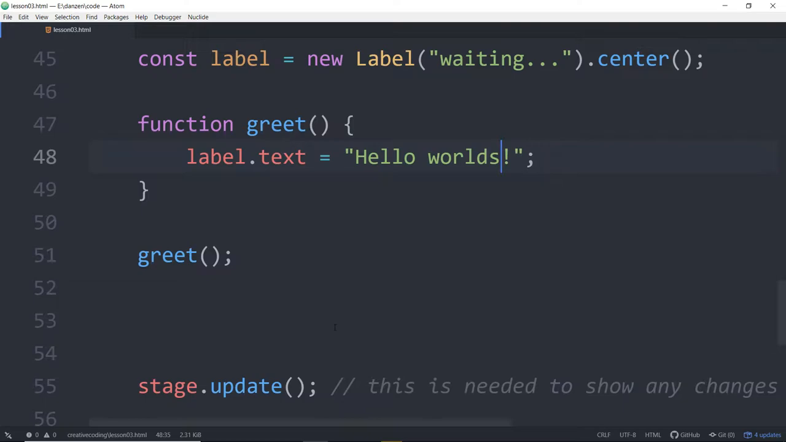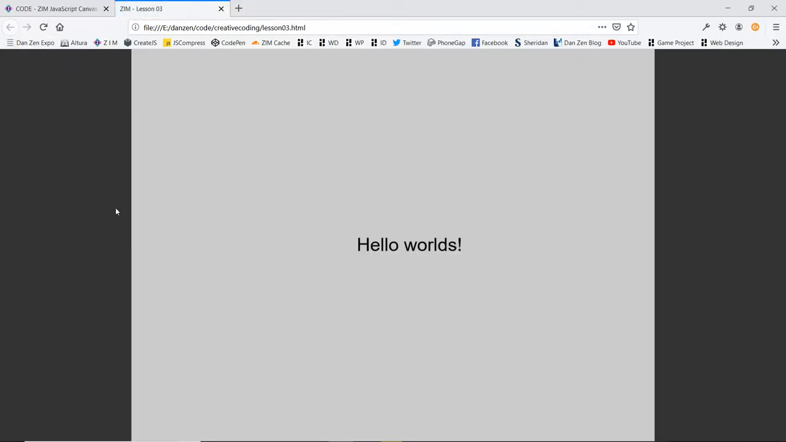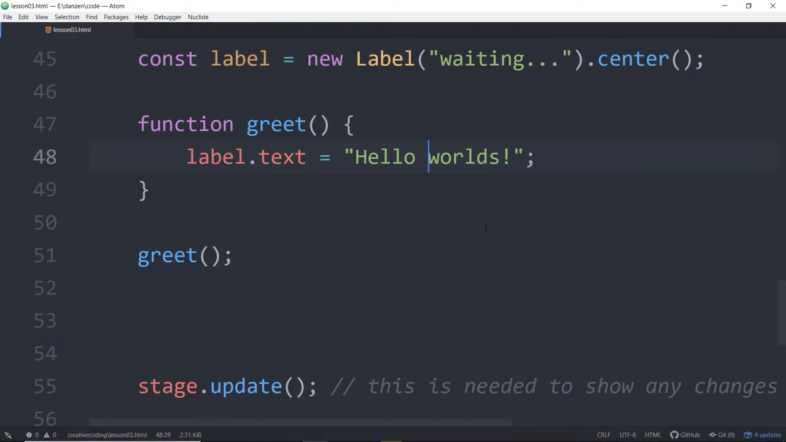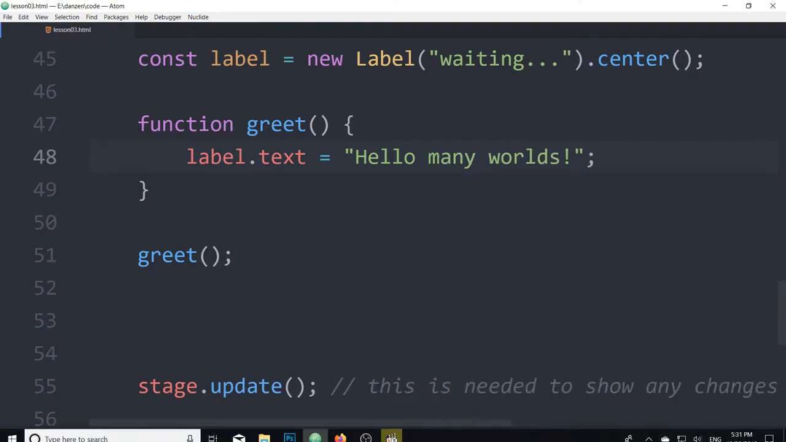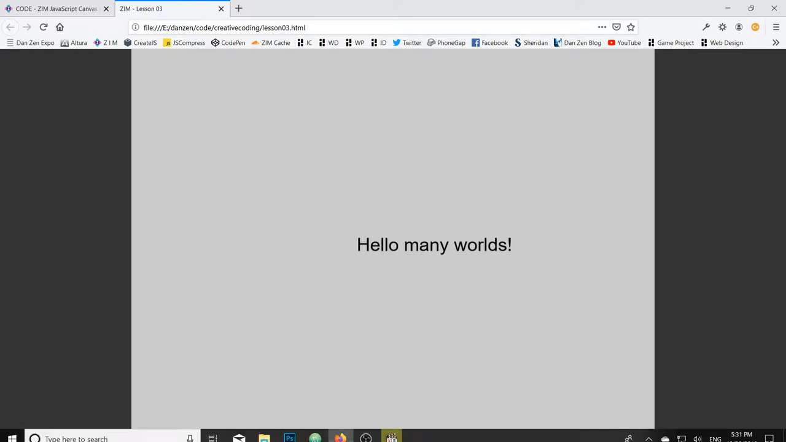We'll be friendly to these aliens who might be watching this. These perhaps could go way out into space one day, and perhaps we should be saying hello world. If we say hello many worlds, we'll see something. Hello many worlds. Refresh. I just want to confirm something. Sure enough, look, our text isn't in the center anymore.